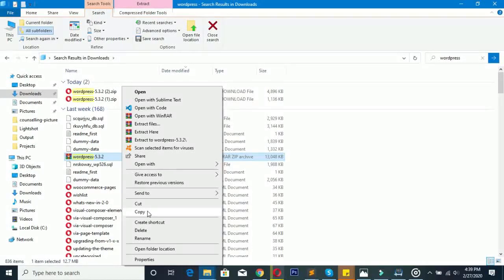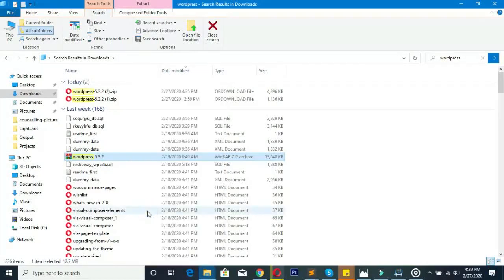So from here, just copy this file, then on the right side of your folder menu, just look for local disk. Everybody has this on their system. If you don't, something is terribly wrong.